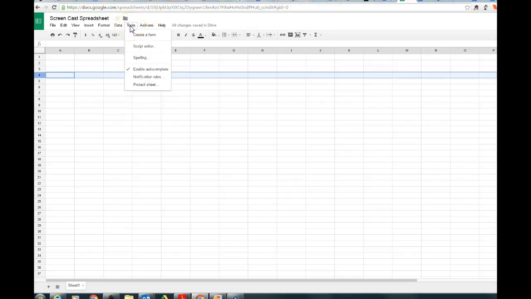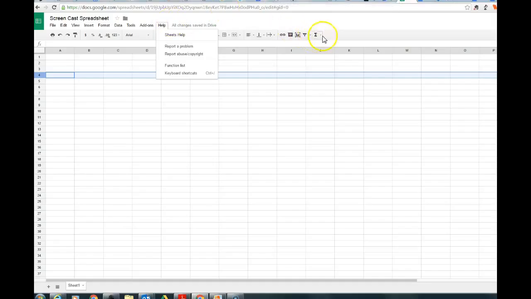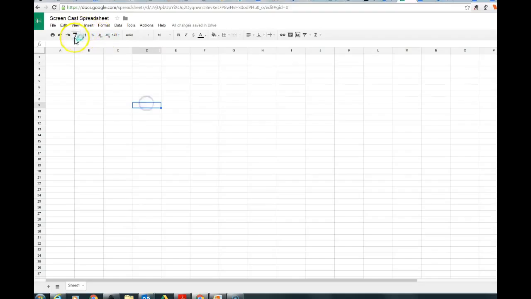And then you can create a form from here, which is cool. You have a script editor, which I don't use very often, and it'll also do spelling and protect the sheet, just like Excel will do. You can get a lot of different add-ons for this, so you can experiment with that, and then of course there's Help. It's always a good resource. You also have tools here to help navigate, and there's a lot of different things.